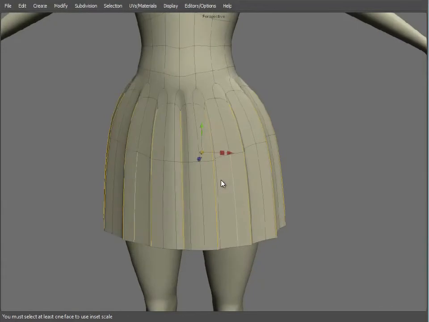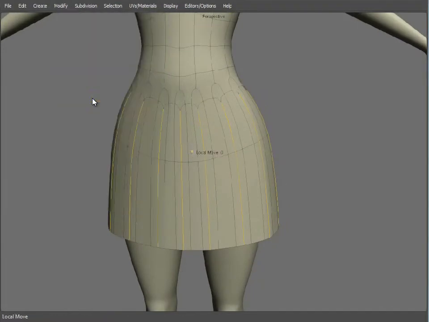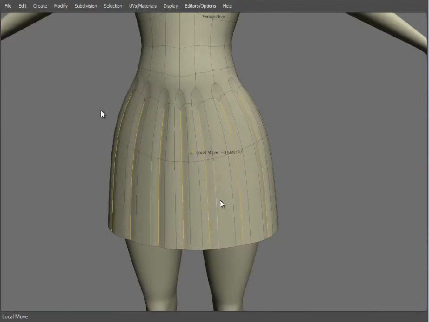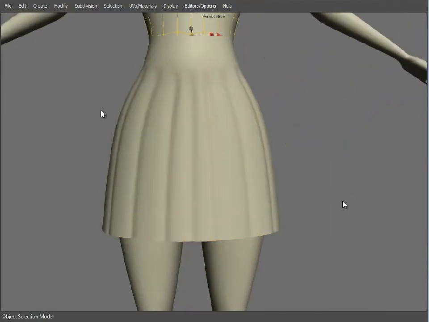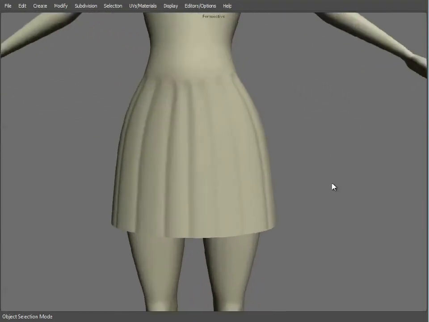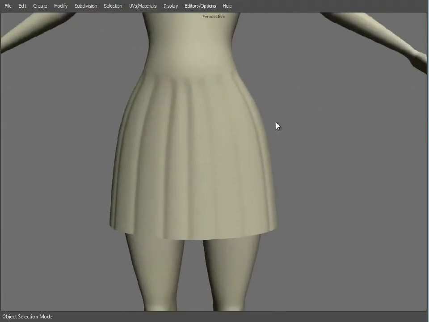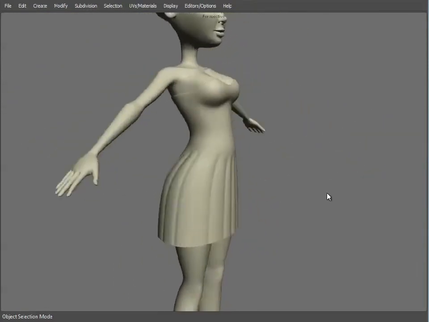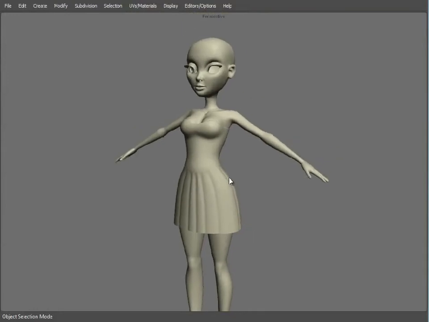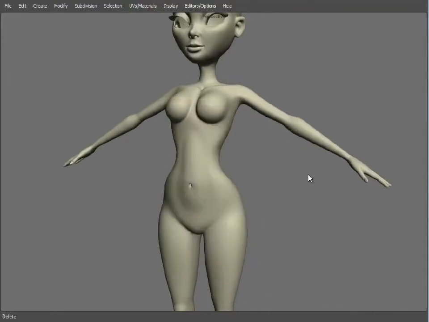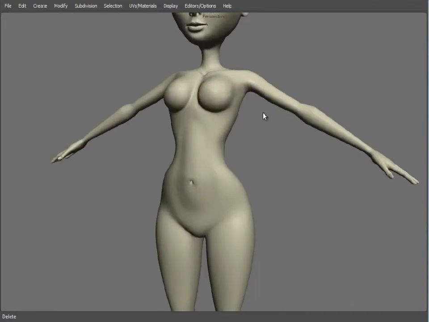Is that coming out? Some of those are coming out. Or is it modify local move? That's better. Push those into the model, and there we're starting to get sort of a pleated look. So by experimenting with this main sort of template, we can get different looks and create different items of clothing. So let's just delete this and look at some of the things that I've done a little bit more work on.